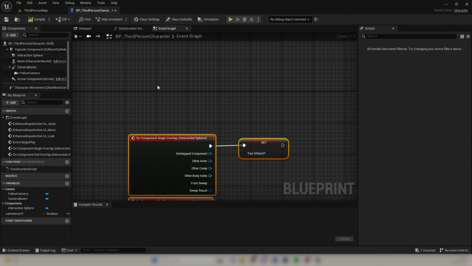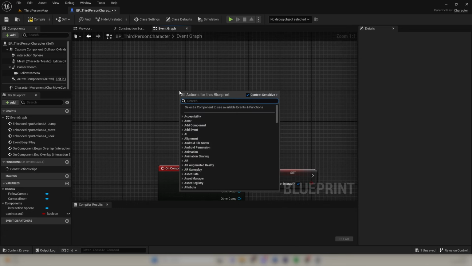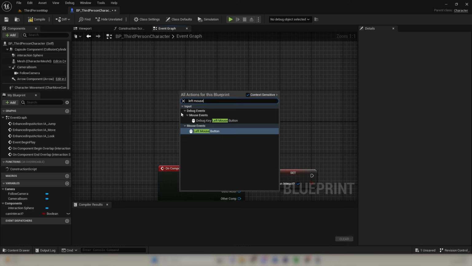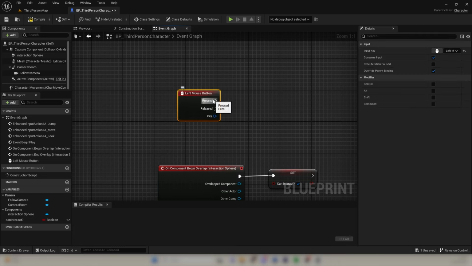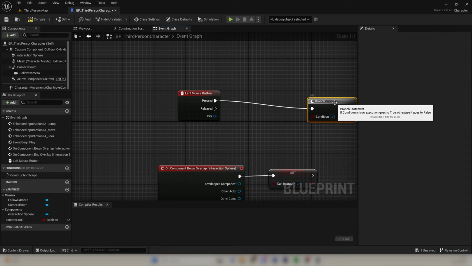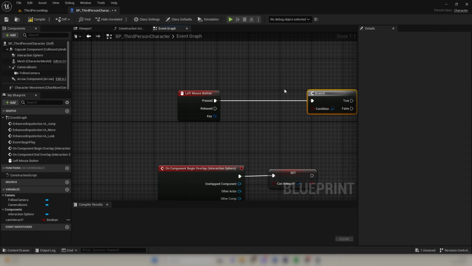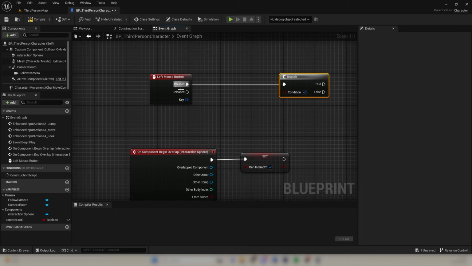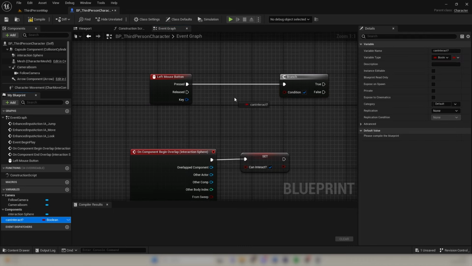Next, create a left mouse button event. So search for left mouse button. And from pressed, drag out a branch. And now we want the condition to be the boolean Can Interact. So get that boolean, drag it in here, get Can Interact, and drag it into the branch condition.